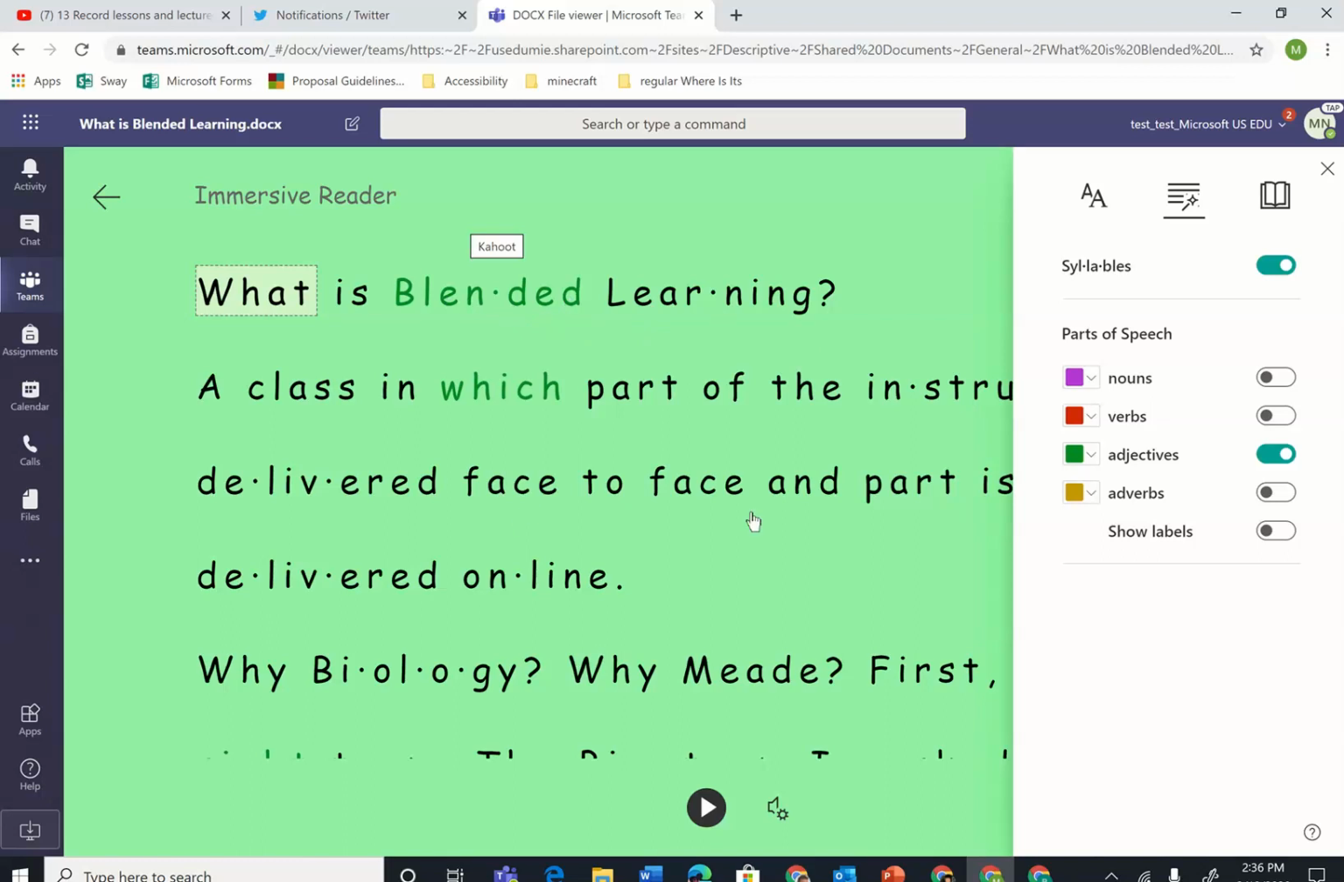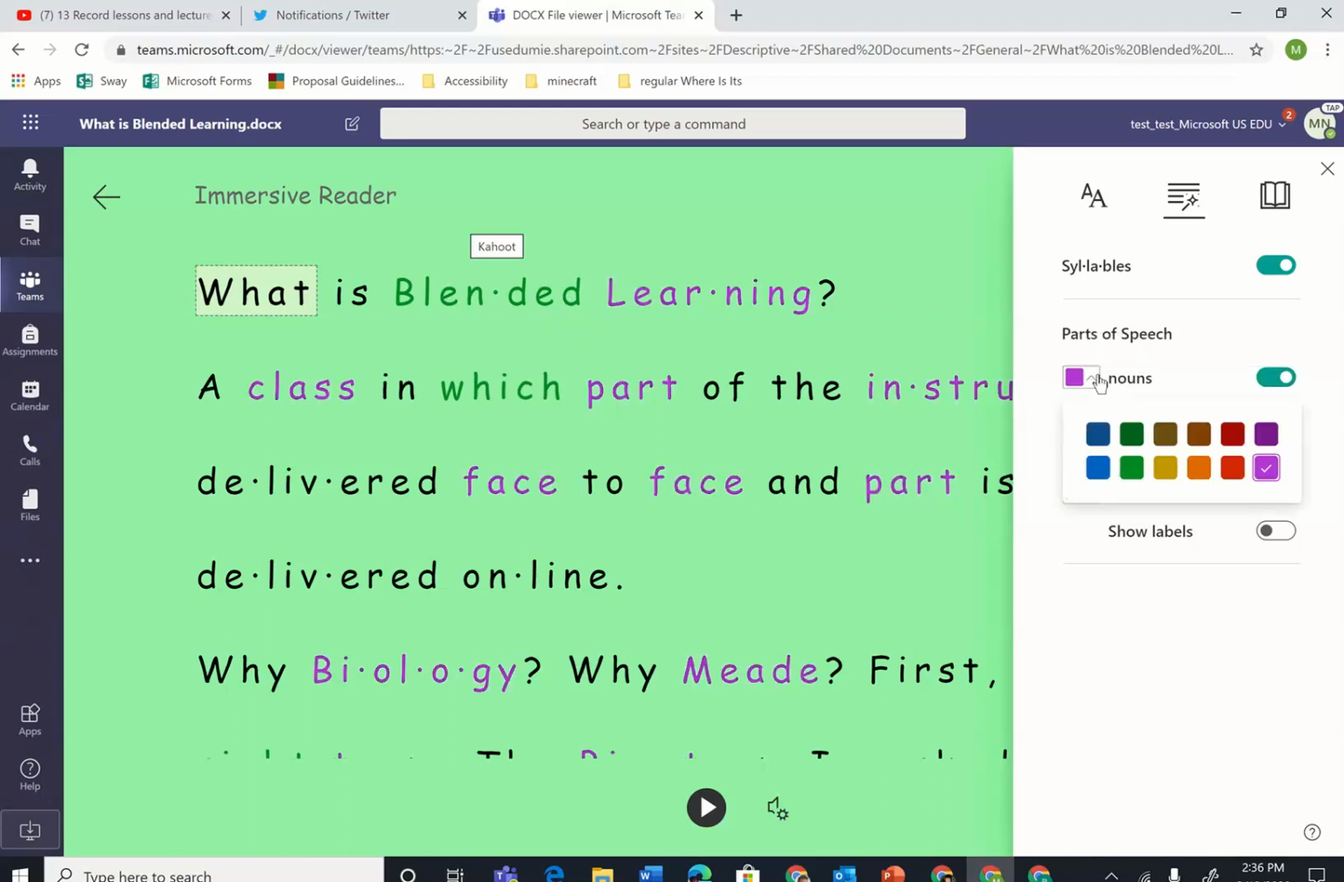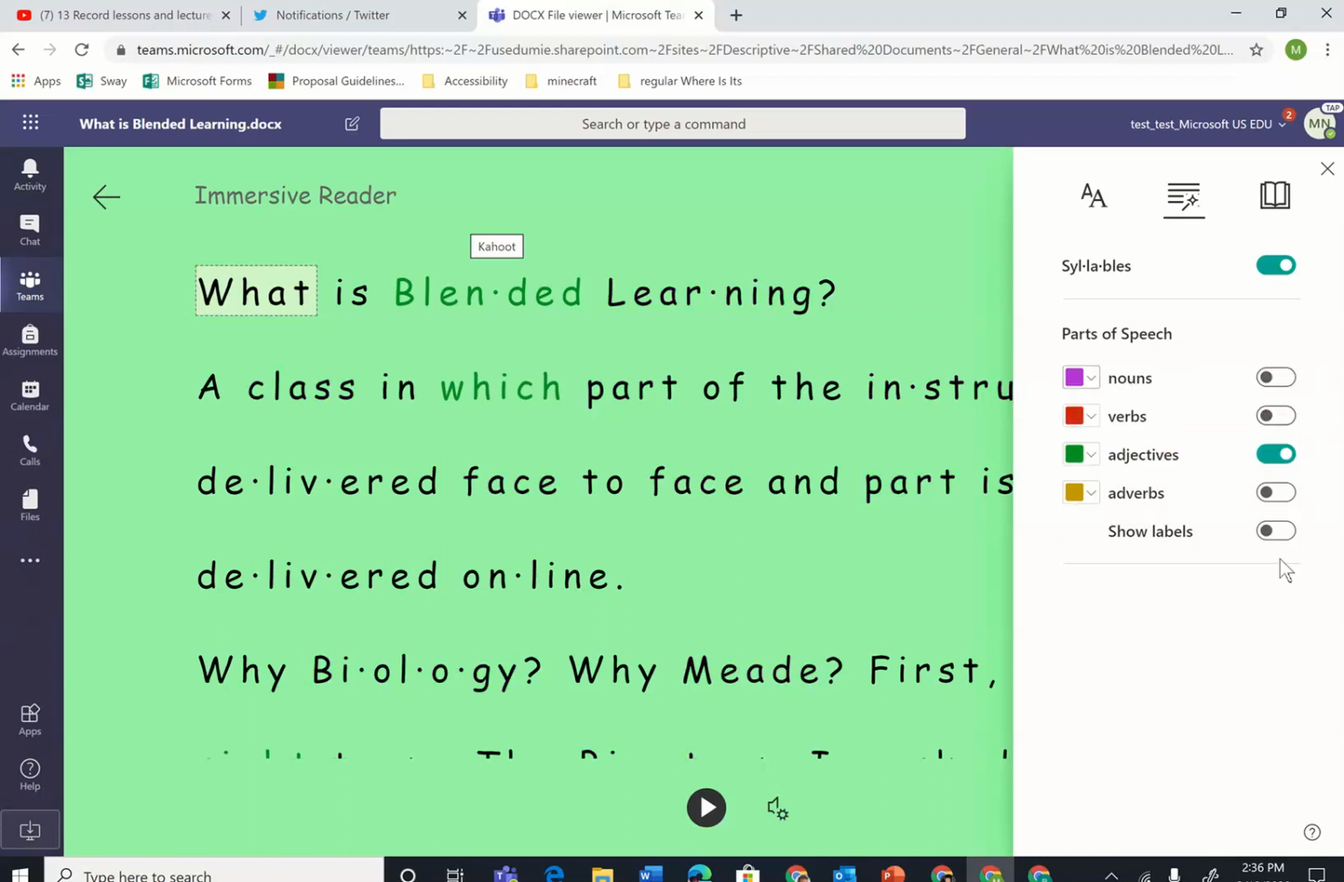Blended learning. Right? You can also color code parts of speech and choose different colors for each of them. I'm colorblind, so that alone doesn't do much for me, but you can show labels for anything that you have the color turned on for.